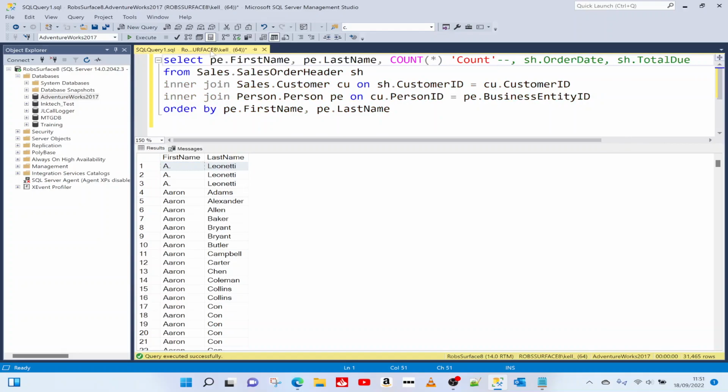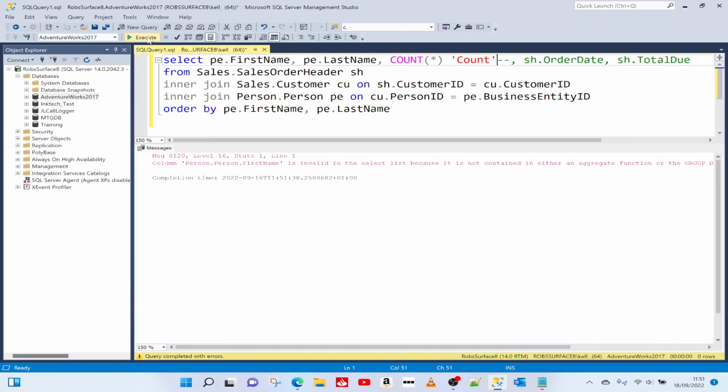If I try and run this, which I will, we'll get an error, because in order to complete an aggregate function piece of SQL, you've got to put the group by. You've got to tell SQL what it is you're kind of grouping by. And in this case, I want to see individual first name and last names. And that's my group by.